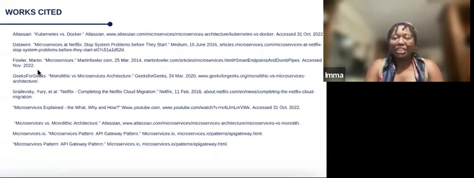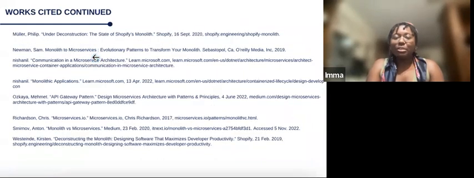Here are the resources that I used to prepare for my tech talk. I highly recommend Sam Newman's book and the Shopify engineering blog in order to learn about their transition from a single process monolith to a modular one. I also recommend you check out Netflix's blog as well, because that was pretty interesting.